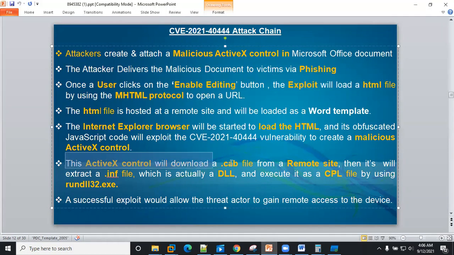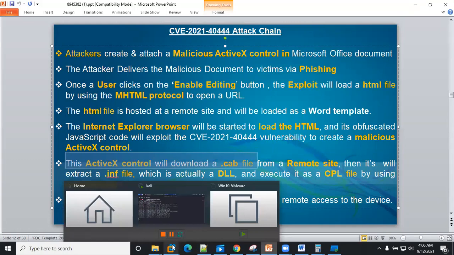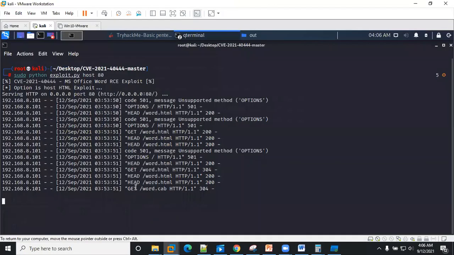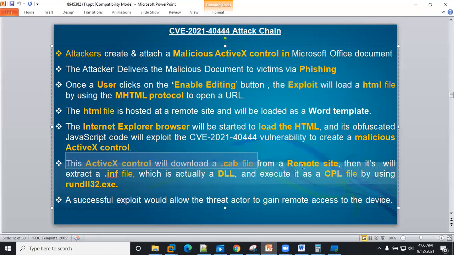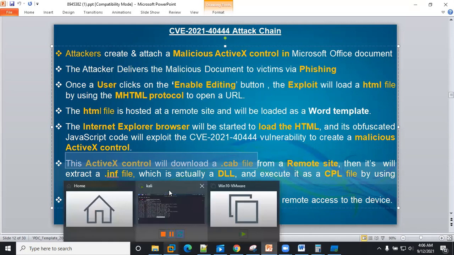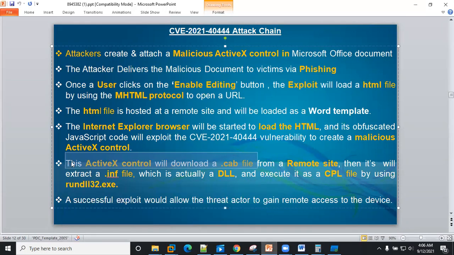If you download the .cab file that we saw, you can see the request for the .cab file. Then once it gets the .cab file from the remote site, which is our command and control, it's going to extract the .ini file, which we saw at the time from the process tree. The .ini file is actually a DLL file. So we noticed that the .ini file was actually executed using rundll.